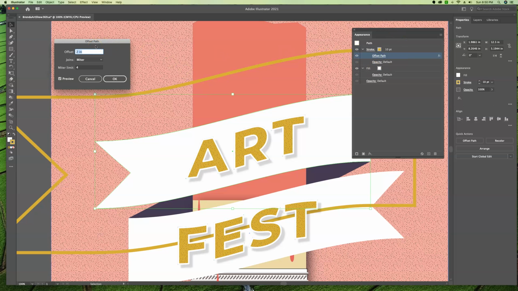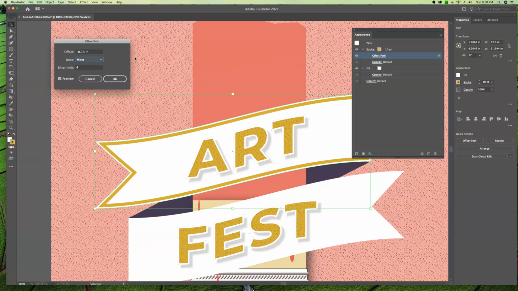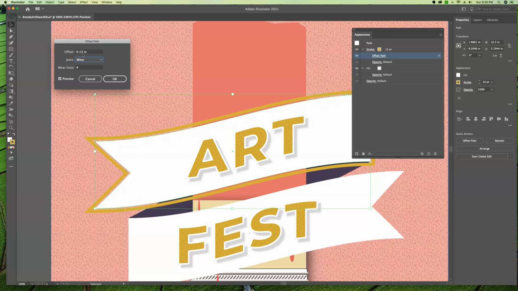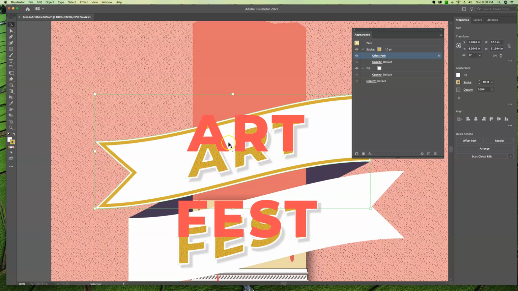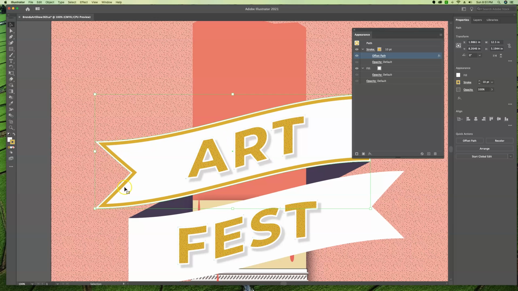But what we want to type in here is negative 0.13 inches. And if you just hit Tab, that's going to show you a negative number moves it inward. If I didn't have that negative number here, you would see that it would move outside of the white shape. It offsets the stroke by this amount. So we want to have a negative number there so that it actually moves this inside and gives kind of an artsy border to this.